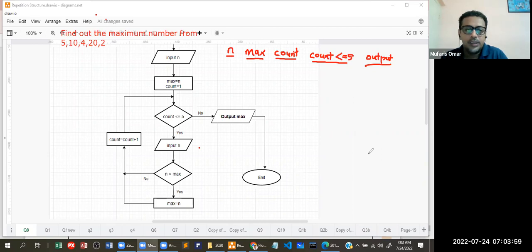I hope everyone is drawing the flow chart and the tracing table. So start with the first one. First one is 5, right? Then you just carry on. You should be able to read this flow chart. That's the main idea. So you take the first input number, that is number 5. Then you say maximum equal number, count equal 1. So that way you can carry on.